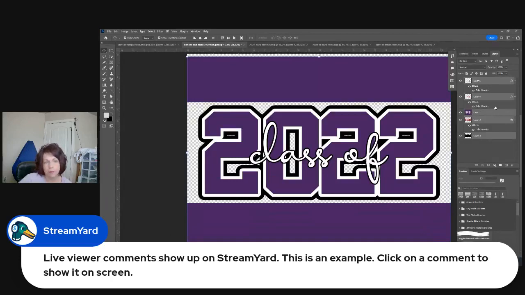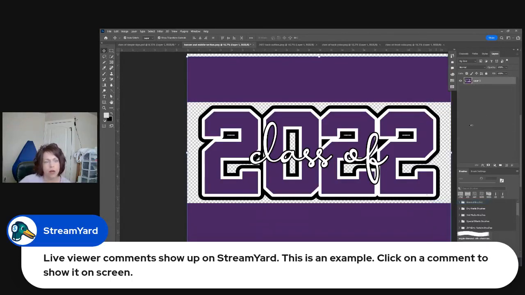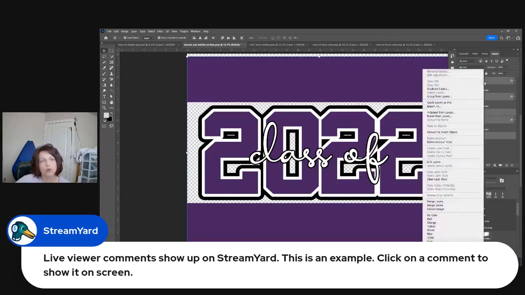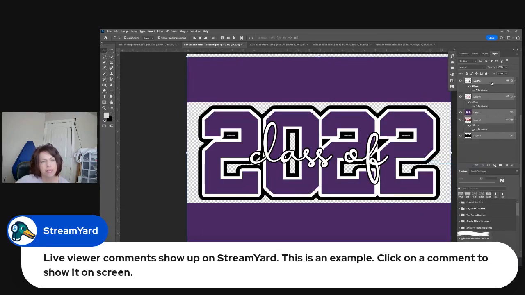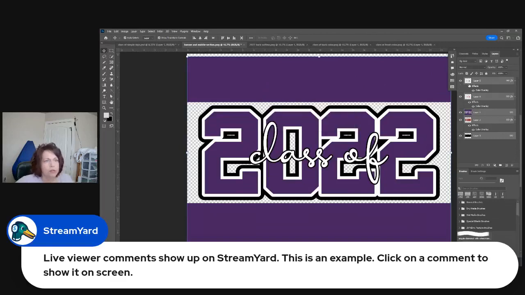Now, I would do the same thing that we did in the other one. I would go ahead and merge my layers. You could do this before you merge, so let's go ahead and I'm just going to back it up a little bit. Before you merge, what you can do is link them and then copy those layers. Let's do this.